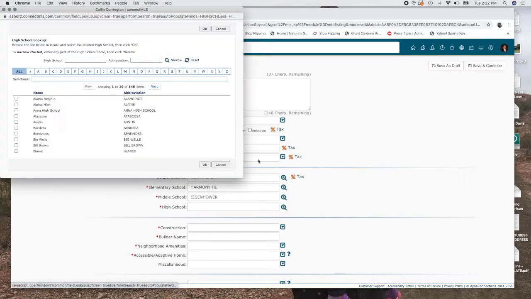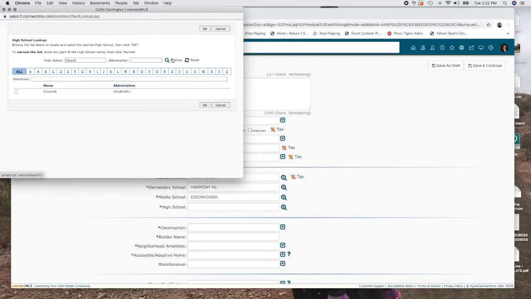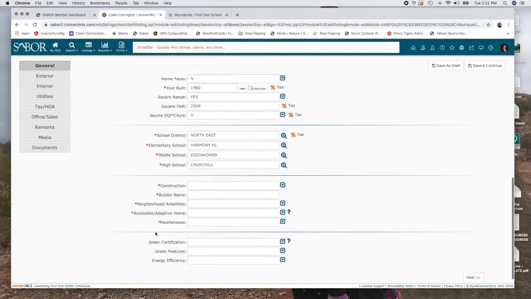I know Churchill's got a great reputation as of late. By the time the next year comes out with all this stuff going on, Lord only knows. But you want to put that in there. Don't try and hide things.